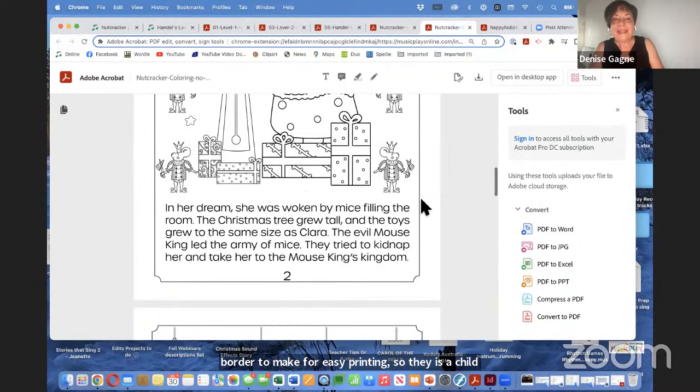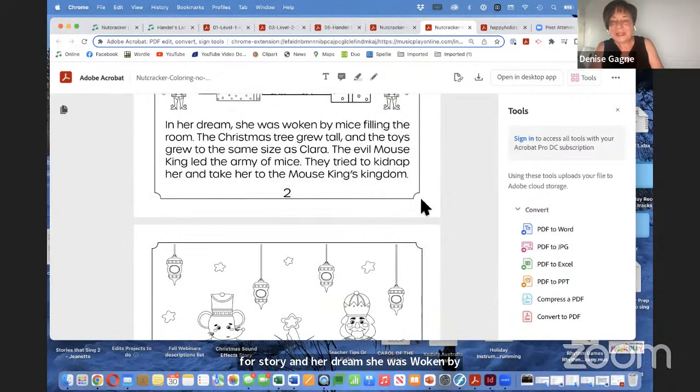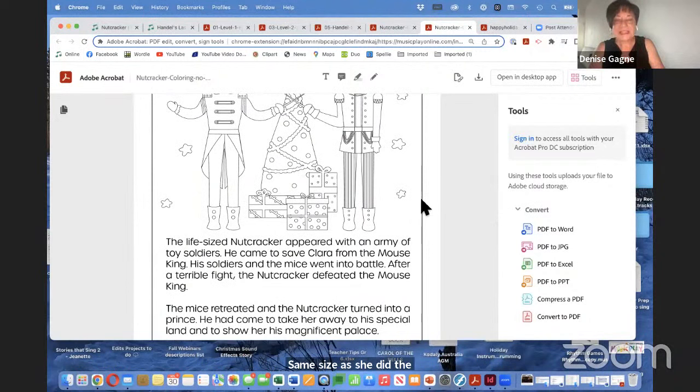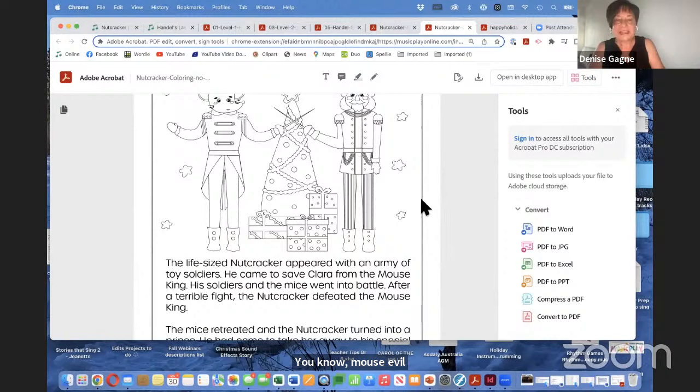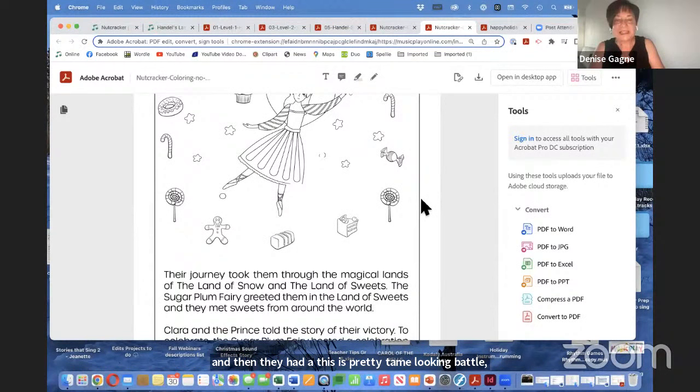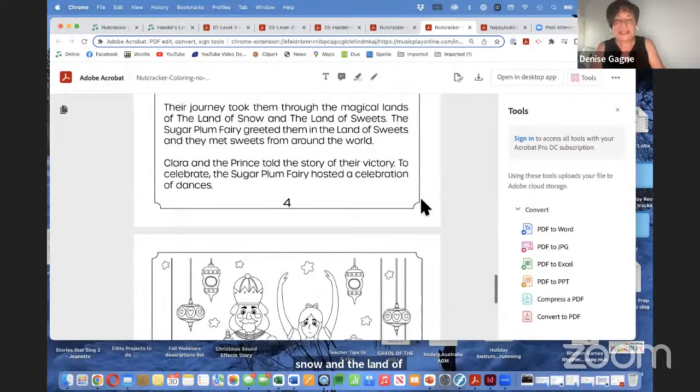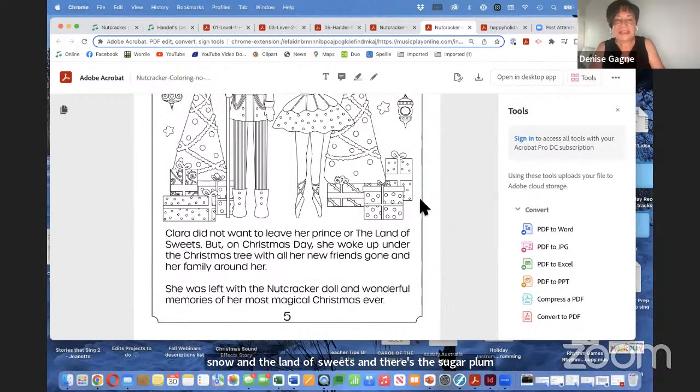In her dream, she was woken by mice filling the room. The Christmas tree grew tall and the toys grew to the same size as she did. The evil mouse king led the army of mice, and then they had a fight. This is a pretty tame looking battle. And then we have the journey through the magical land of snow and the land of sweets, and there's the sugar plum fairy, and she did not want to leave her prince, but when she woke up, she was left with a Nutcracker doll and her little memories.